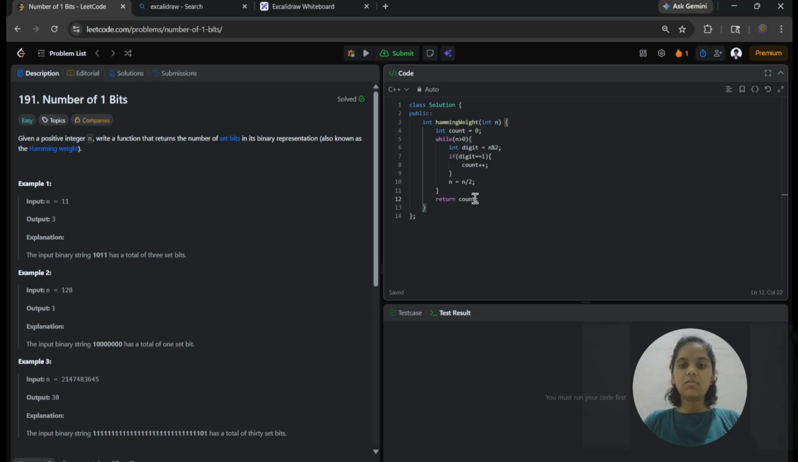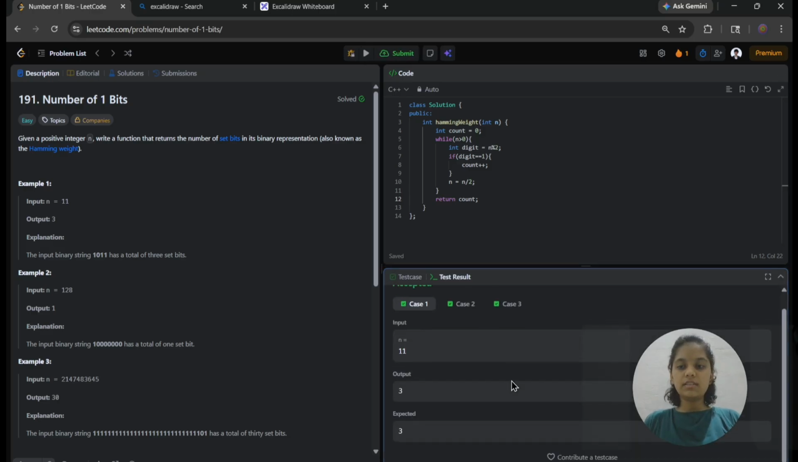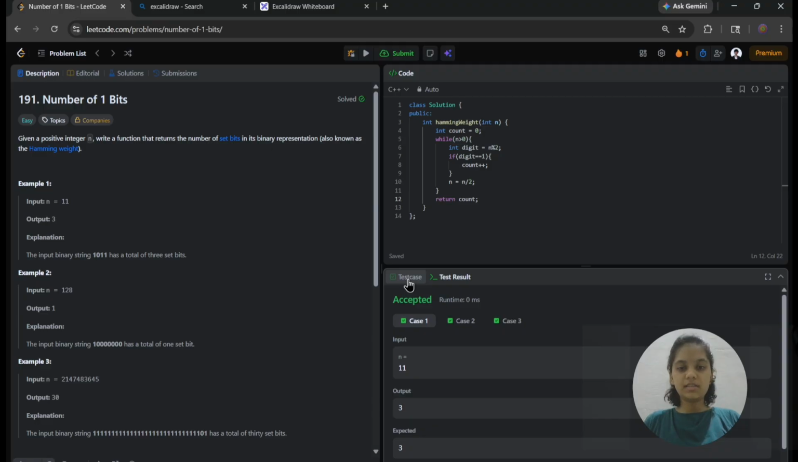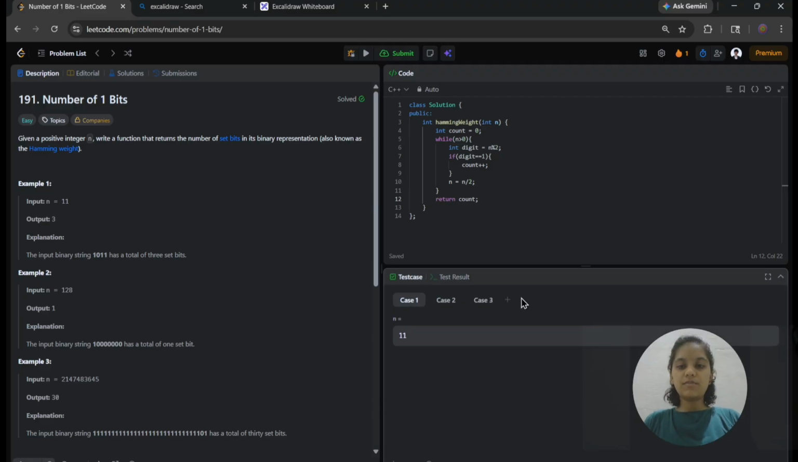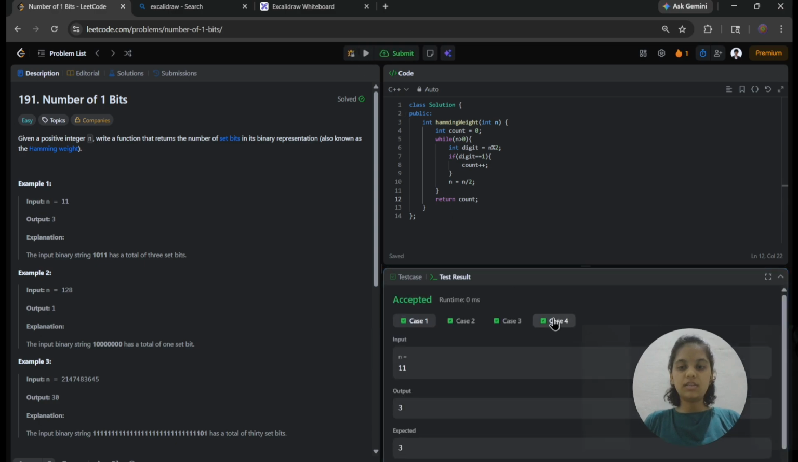So it gives the number of 1 bits that appear in the binary representation of the given number. Now let's check if the code is working correctly or not. As you can see, it passed all 3 test cases. Now I can add a custom test case from here. So here I am adding any number and checking if it works for any other number or not. It also passed the other test case.